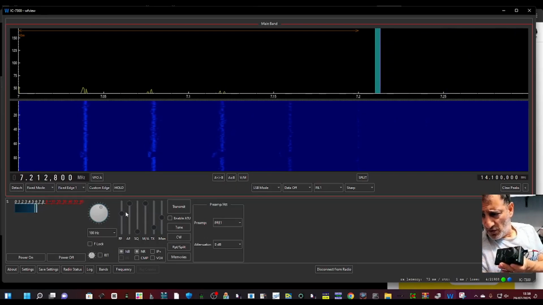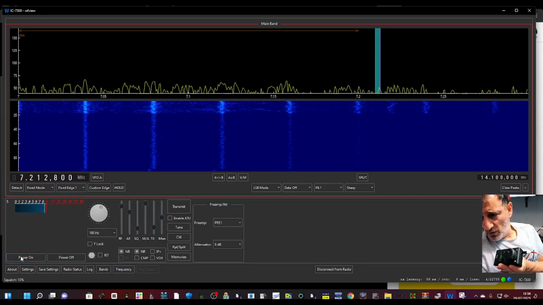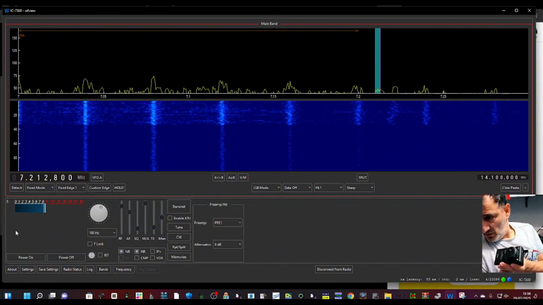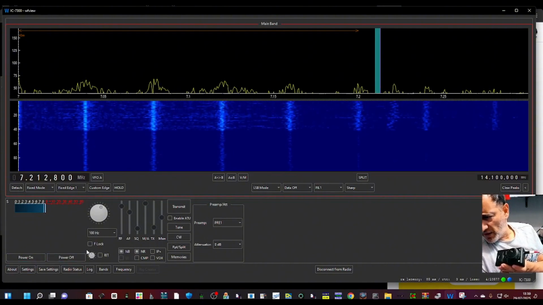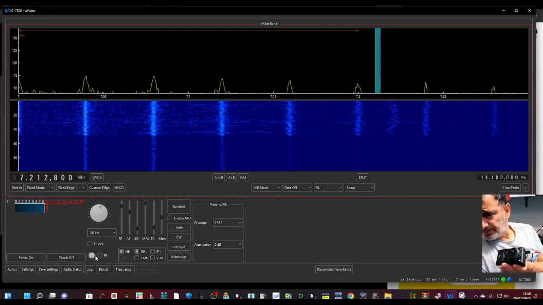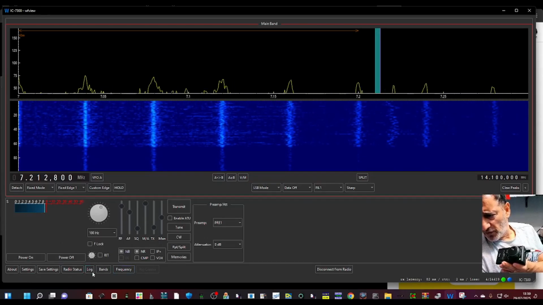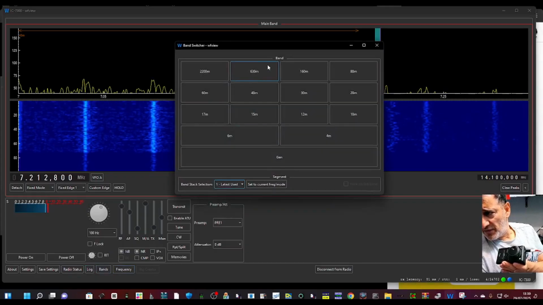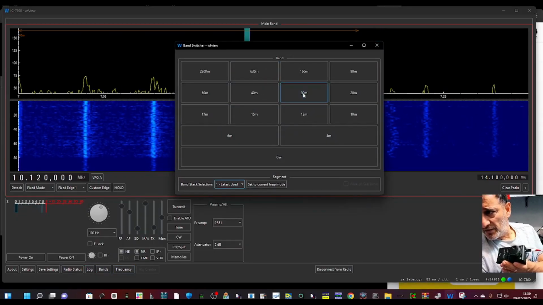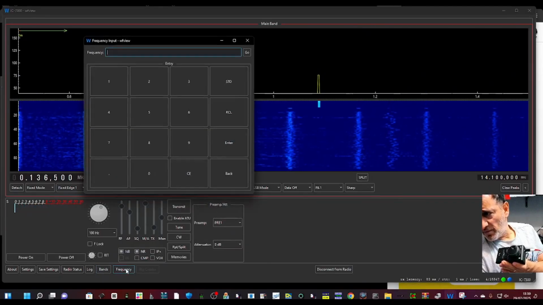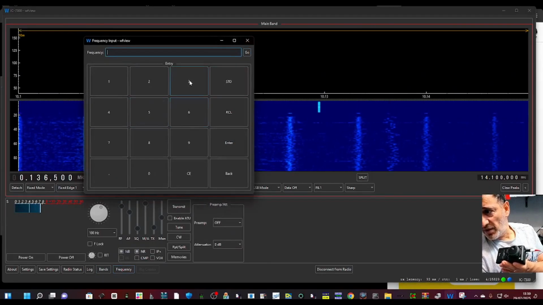We've got RF gain here, we've got volume, squelch, we can power it on and off, and that's quite important that you have that, isn't it? If you're away from the house, you've got RIT there. At the bottom, lots of settings at the bottom. You've got bands, you can click bands, select a band, clicking different bands there. And you can type in the frequency just here, just type it in.